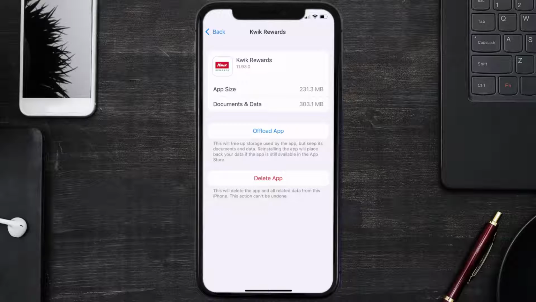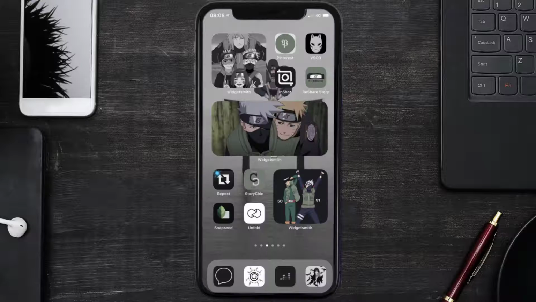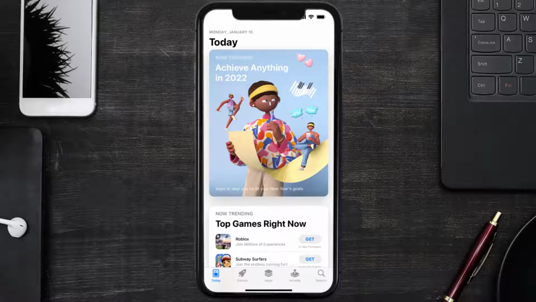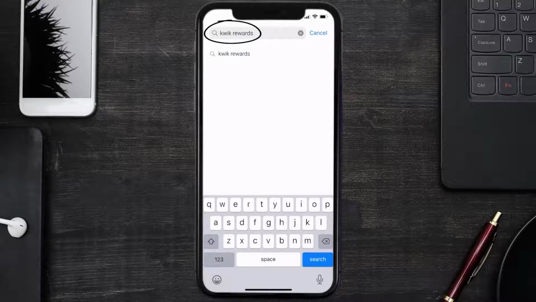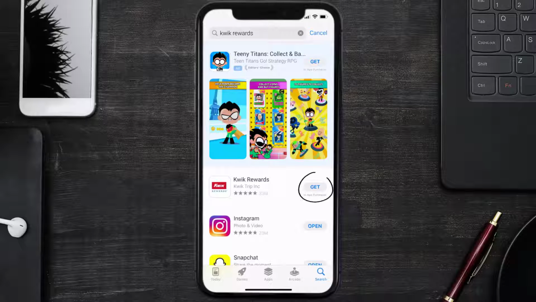Follow the on-screen instructions to navigate all the way to the app page. Once you're on this screen, tap on Delete App to uninstall the app from your device. Once uninstalled, you need to open up App Store and then search for the Kwik Rewards app right over here in the search bar, and then click on this Get button to install it back on your device.